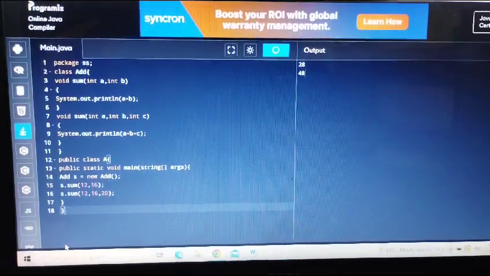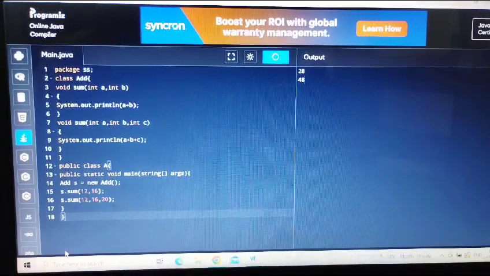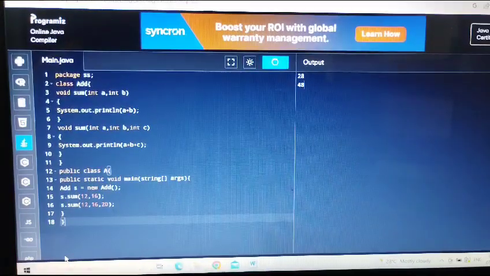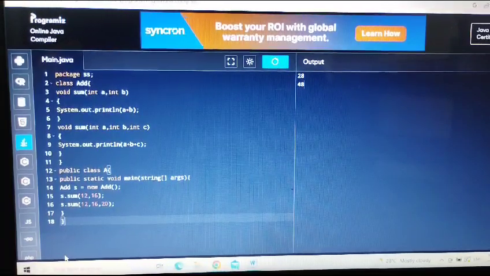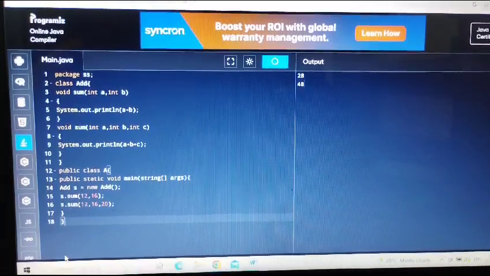Hello everyone, I am Radha and I am here to explain a Java program to demonstrate the method of constructor overloading. Overloading is a concept of Java which allows us to create multiple methods with the same method name with a different number of parameters. Here is the code for the method overloading.